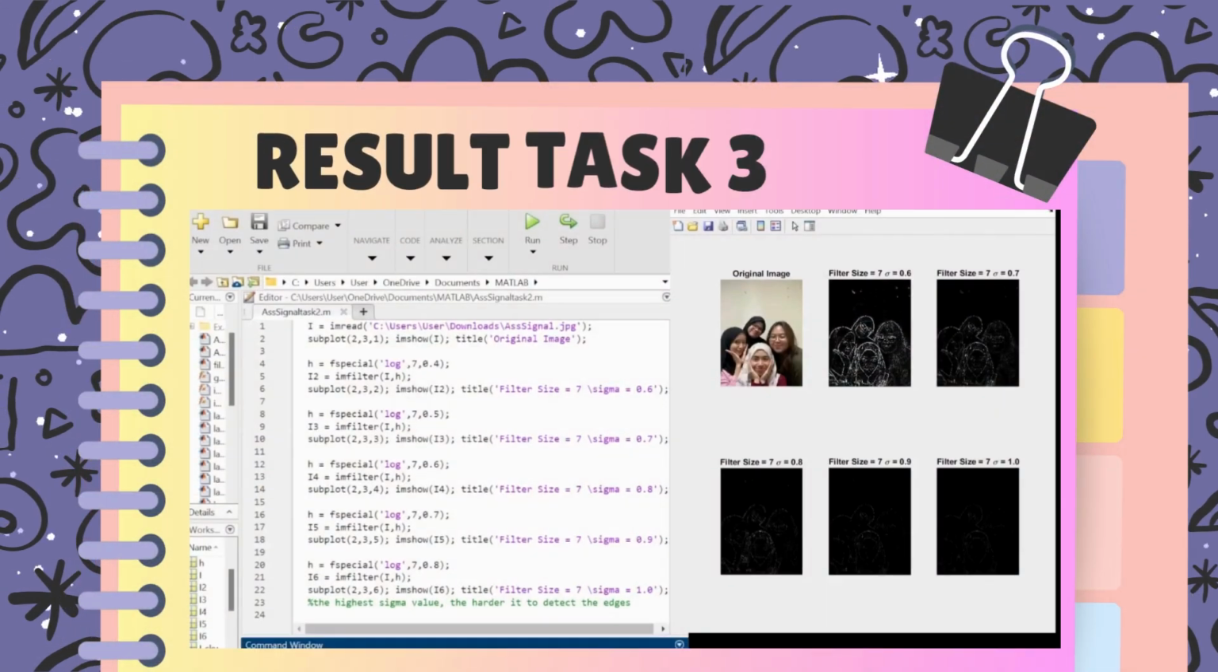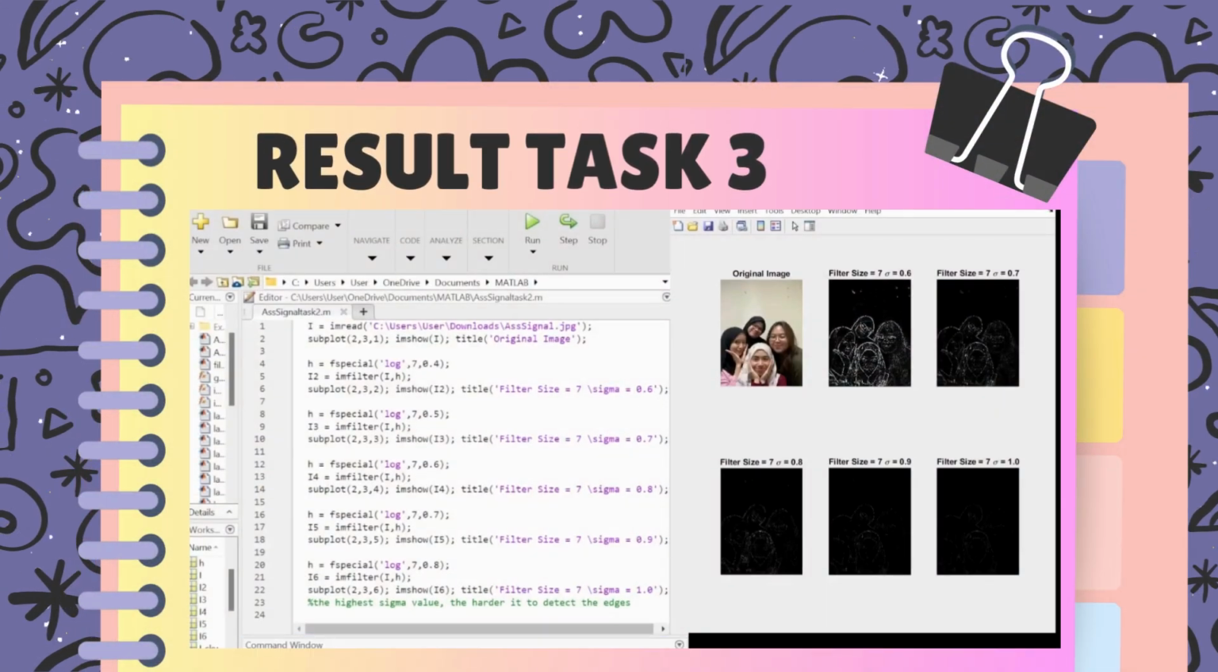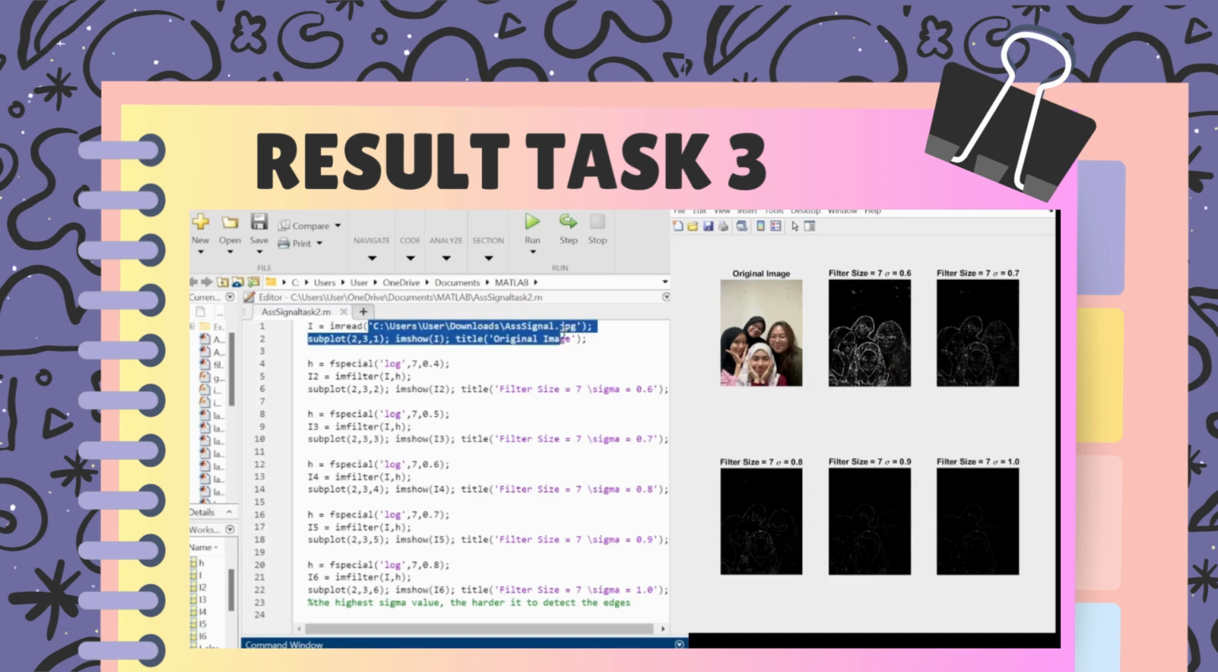Last but not least is task 3. Task 3 is to detect the edges of your original image using the Laplacian of Gaussian, LOG, kernel. So in MATLAB, the first line, I equals imread, means that this line reads an image file named signal from the specified file path, users/user/download/signal. The function imread is used to read images into MATLAB. It returns the image data, which is then stored in the variable I.